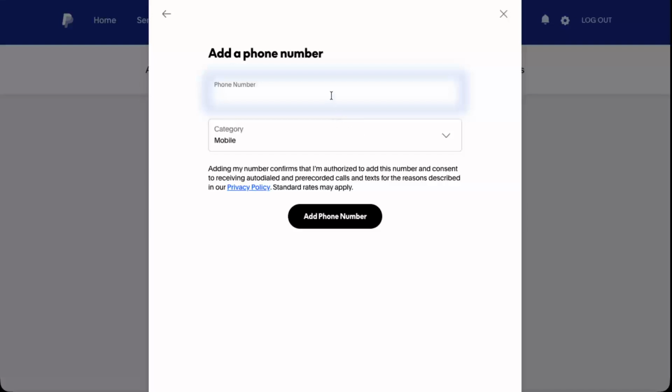You'll now see a form where you can enter another phone number. Click into the phone number field and type in the new number you want to use. Below or next to that field, there should be a drop-down menu where you can choose what kind of number it is, such as home, work, or mobile. Pick the option that best describes the number you're adding. Once you've entered the new number and selected the type, click on Add Phone Number.